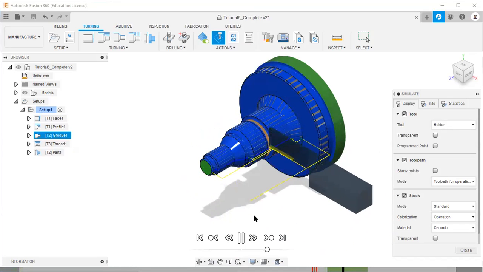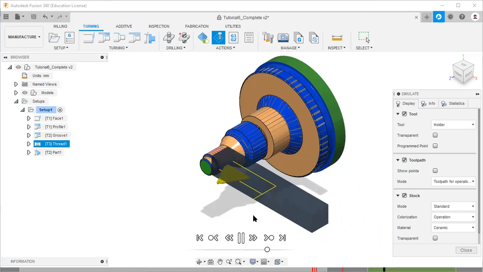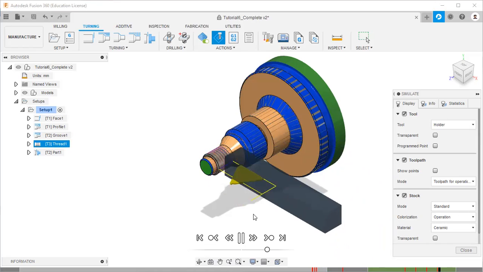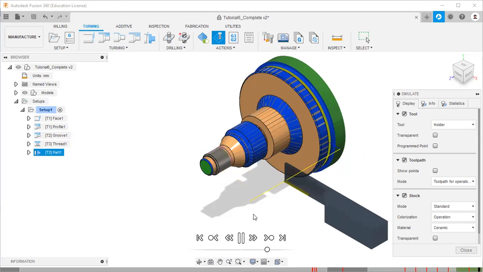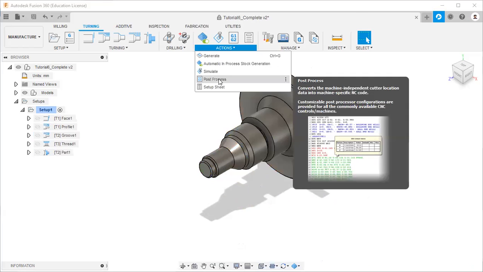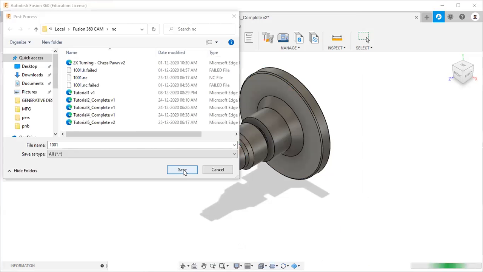Then next is the grooving strategy, and then threading, and finally the parting operation. It's completed. Then I will go to actions, then post process, FANUC controller, post, save.